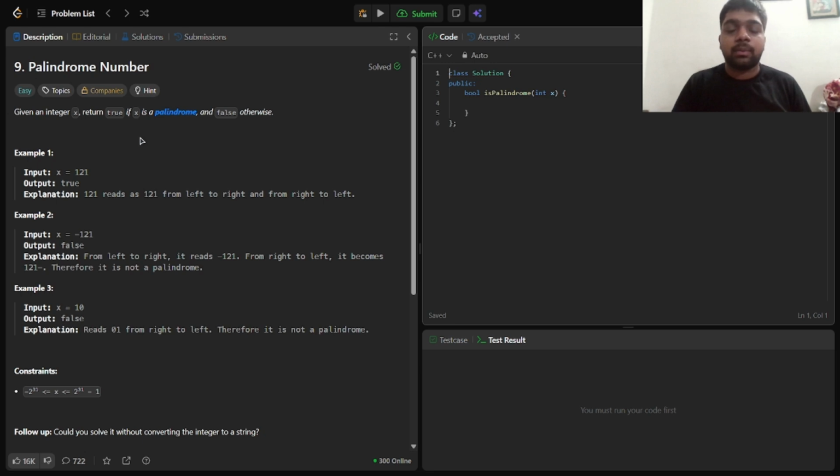So what is a palindrome? A palindrome is a number or an alphabet or a word which, when we read from front to back and back to front, is usually the same. For example, 121, racecar, madam, these all are palindromes.